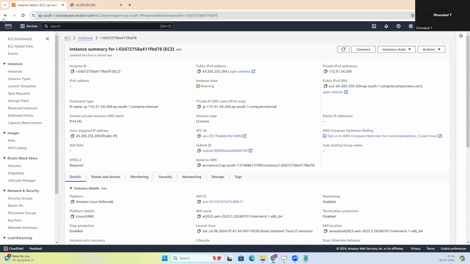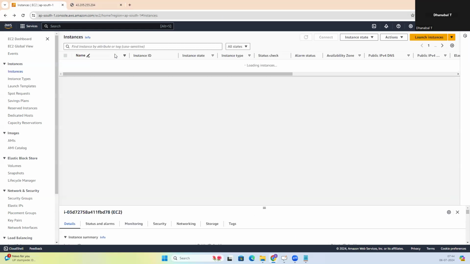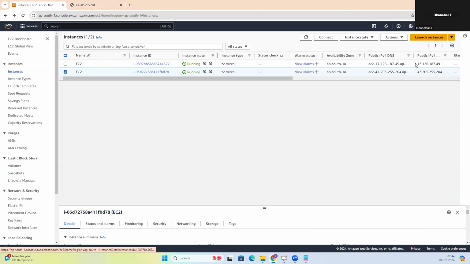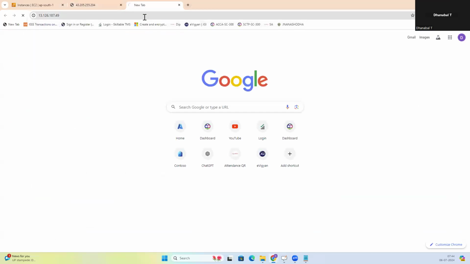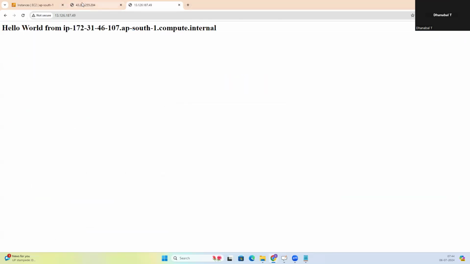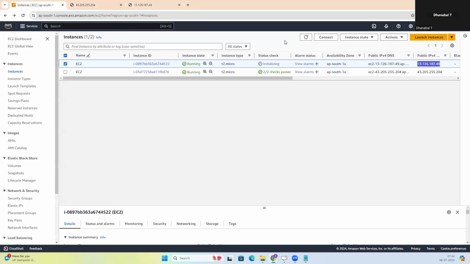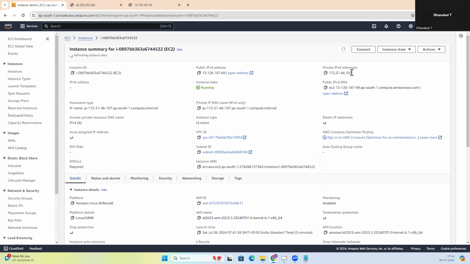The same way, let me go and check the other EC2 instance. Let me copy the public IP and hit the public IP. So this will also send me a similar message, but the IP address will be different. See here, this IP is ending with 209, and this is 107. And if you get inside this EC2 instance, we'll see, this is the 107.